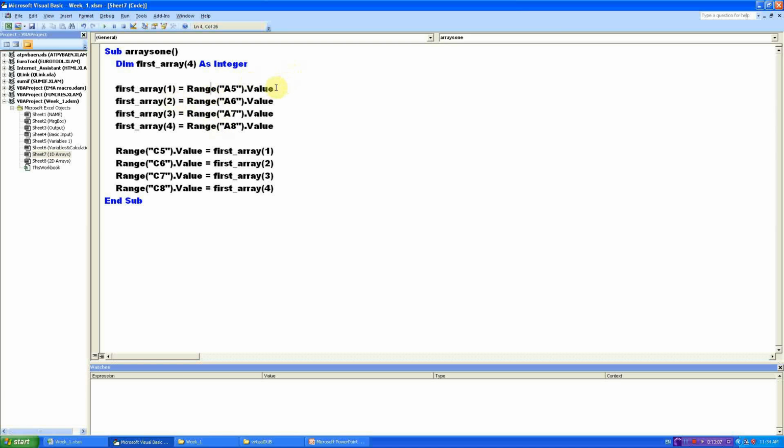So we are storing the values in the cell A5 into position 1 and all the way to cell A8 and into position 4, and then we take the values out of these array positions and put them into the cells.